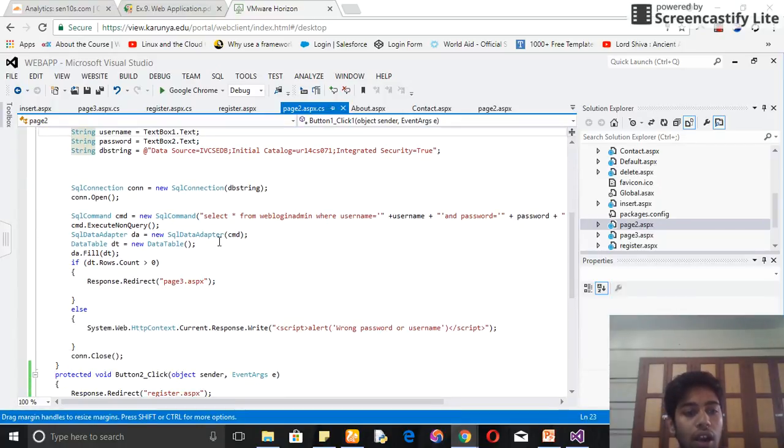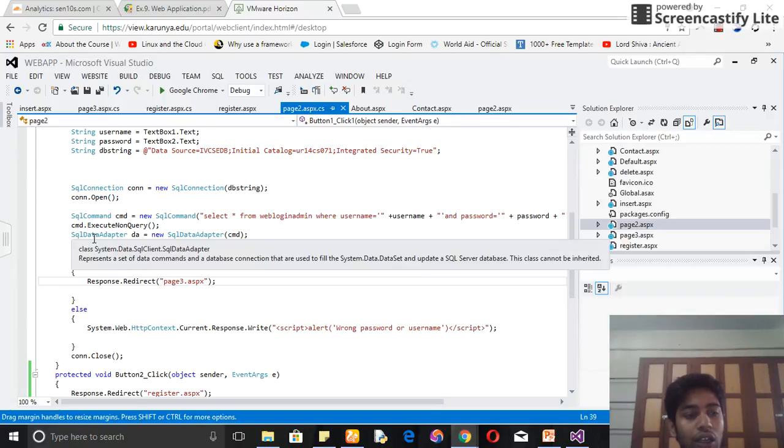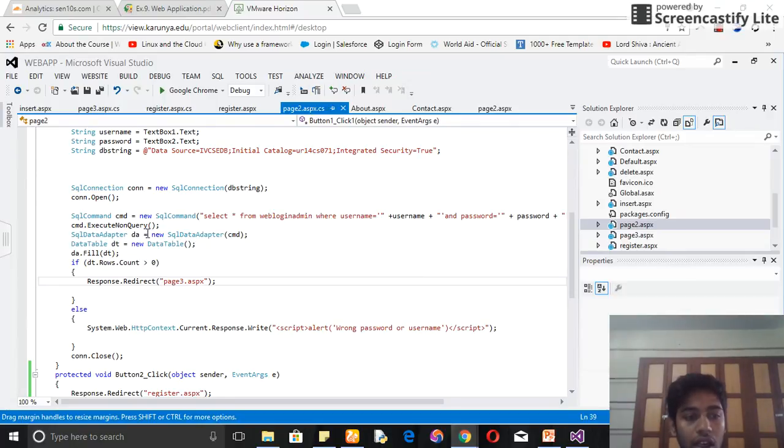For checking the values I have a SQL command, select star from web where username and password are correct, and when I execute this command I will get some value. For that I need to create a SQL data adapter with my command, and I created my data table. In the data table I filled, I am checking whether the count is greater than 0 or not. If it is, it means my user is present, and I redirect to page number 3. Otherwise I display the message wrong password or username.